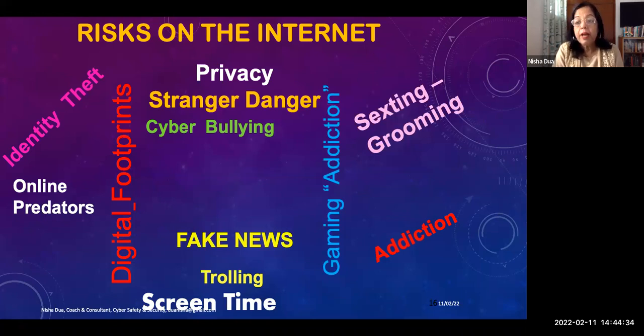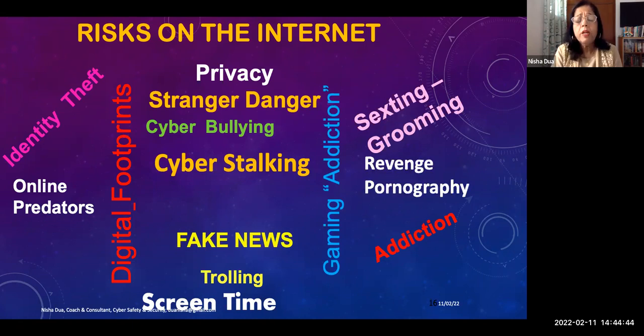Identity theft, we know what happens. Our accounts and our names, etc., are actually compromised, and somebody does the phishing, etc., using our names. So these are a few issues which I am talking about. Pornography, revenge pornography, is also very scary.